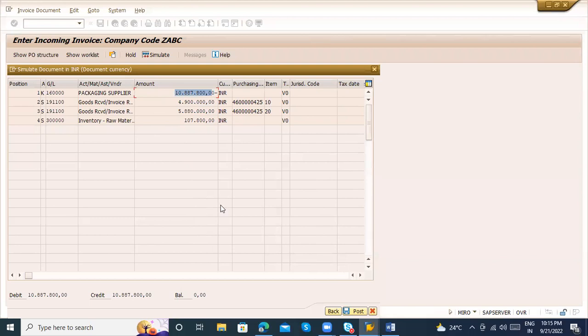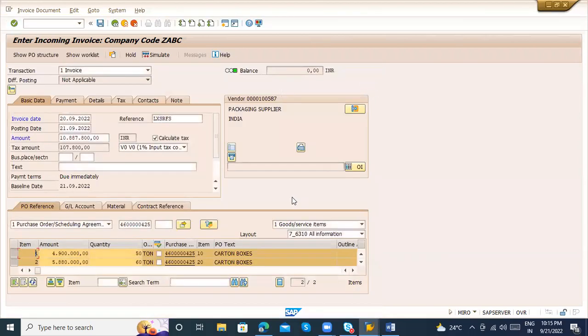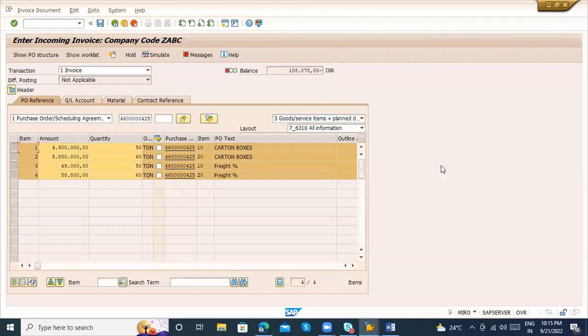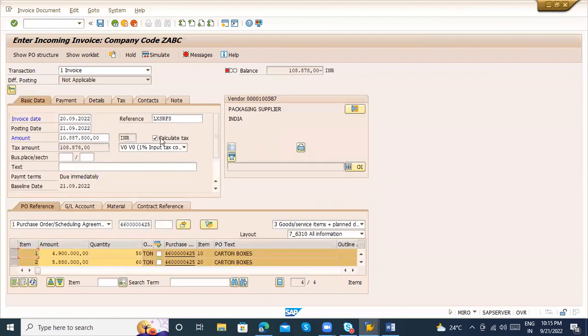Okay. So in this case, you also need to enter the vendor freight. Suppose I have freight cost, right? That freight cost I also need to pay. So in those cases, you need to select goods, services plus planned delivery cost. If you select both, what will happen? It will capture the freight also for each line item. Whatever freight is there, that value will be captured. That value you can enter here.